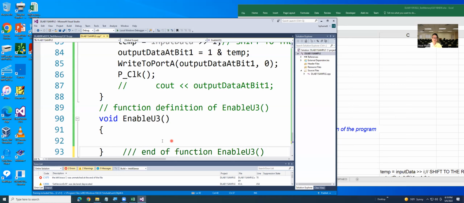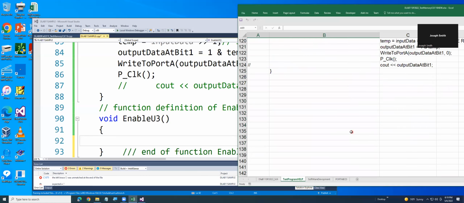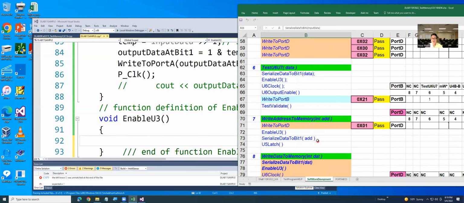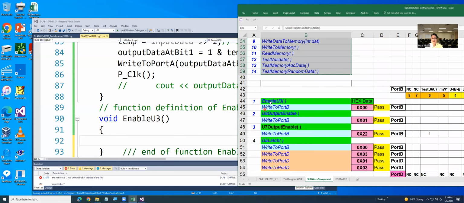Okay. So that's done for that one. Now, what will be inside the function? Whatever it takes to fulfill the requirement of void enable U3. So that's why you need to look into here. I already gave it to you. You see, first, number one, enable U3. Only thing you need to do is write to port B, data 00.